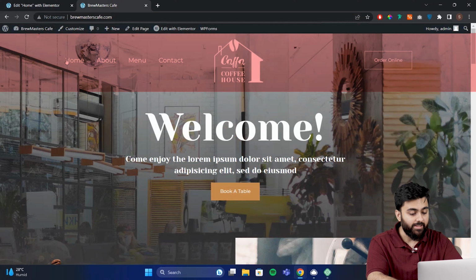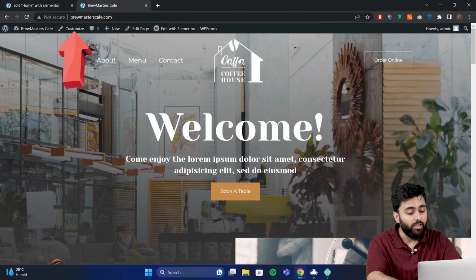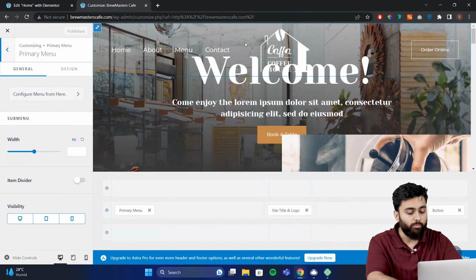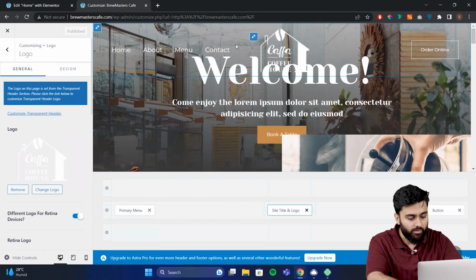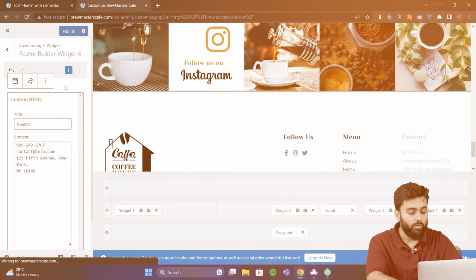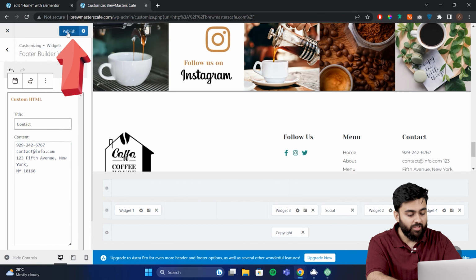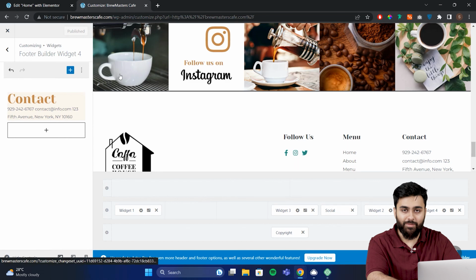Now, if you want to change this area, it can be edited by going to the Customize option. Now, you can see that there are some blue icons and you can click on them to change things. Like if you want to change this logo, just click here and you'll be able to change it. Okay, once you're done, click Publish and you can make all these changes live on your website.